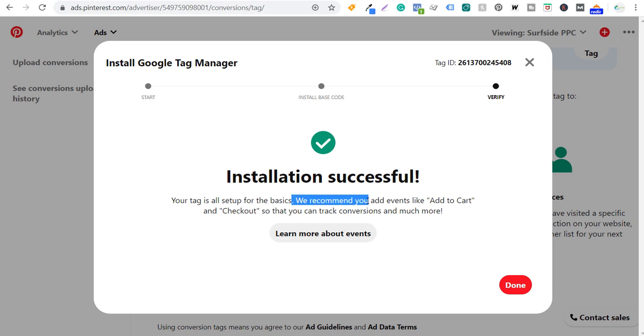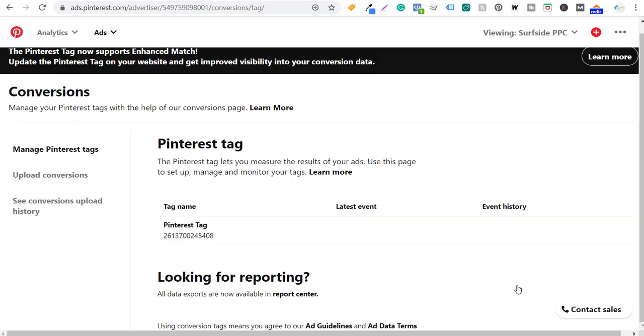It says we recommend you add events like add to cart and checkout so you can track conversions and much more. I can tell you e-commerce websites should all be tracking all of those events. I don't have an e-commerce website, so I'm not tracking any of those events for right now. So that's how to set up your Pinterest tag. I would highly recommend using one of the partners. So if you're running a Shopify website, just go through the process for the partners with Shopify. That's going to allow you to easily set up events like a checkout or like an add to cart, so you can actually optimize for those events for your campaign.